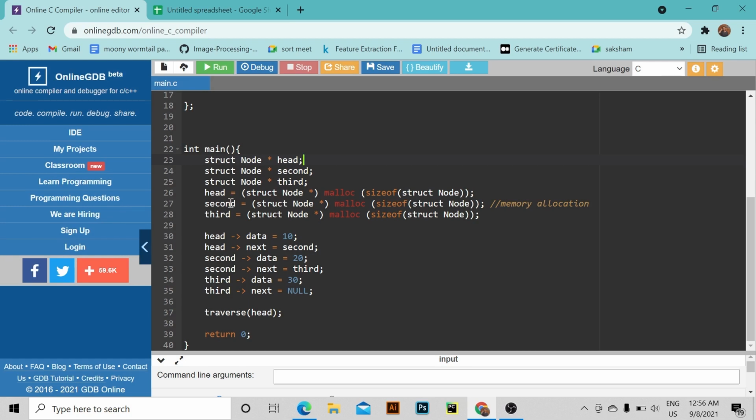Now whenever you need to store data in your system, you need memory locations. So this is exactly what we are doing here. We are allocating memory to the data or to the nodes. So malloc keyword means memory allocation. Next we add data into our variables.